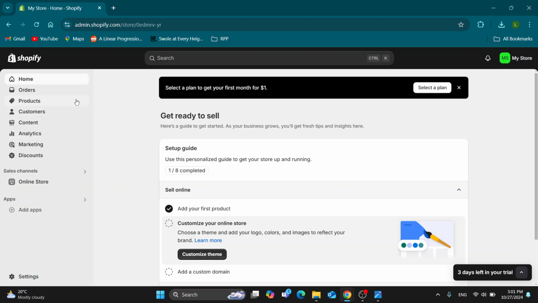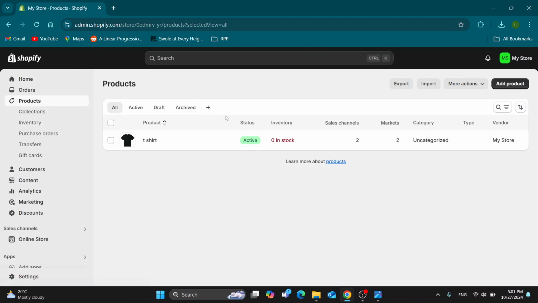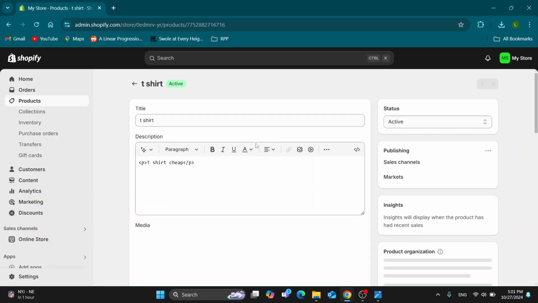We are going to find our prices in the products section. So I'm going to click on products right here, and this is going to open up a list of all the products that we have. So you can see here I have a t-shirt. You can add even more products right here if you want, and so on. And basically I'm going to open up my product right here. After clicking on my product that I want to change the price for, I'm going to click on it.